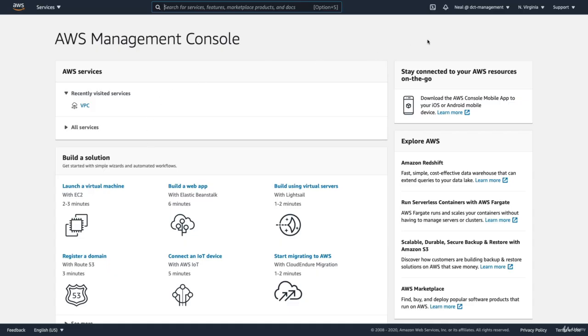I'm in the AWS Management Console and I'm choosing North Virginia. And I suggest you do too. You can choose a region that's closest to you. Sometimes we find that there are certain features which are released in North Virginia before other places. It's where new features tend to be released first.